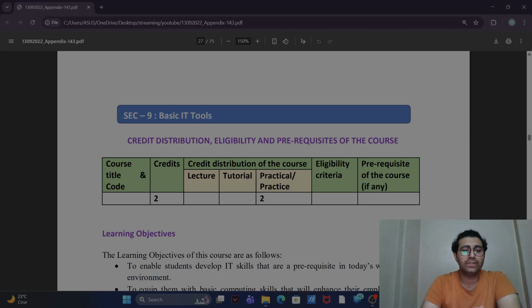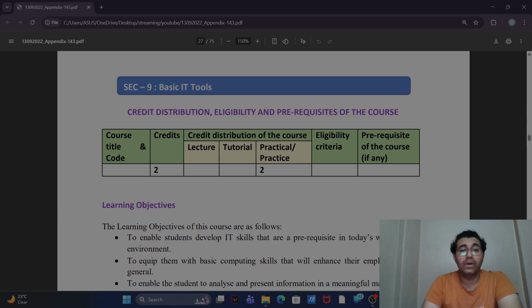Today we are going to discuss the syllabus of Basic IT Tools. It is a SEC course of Delhi University. It is a course worth 2 credits.